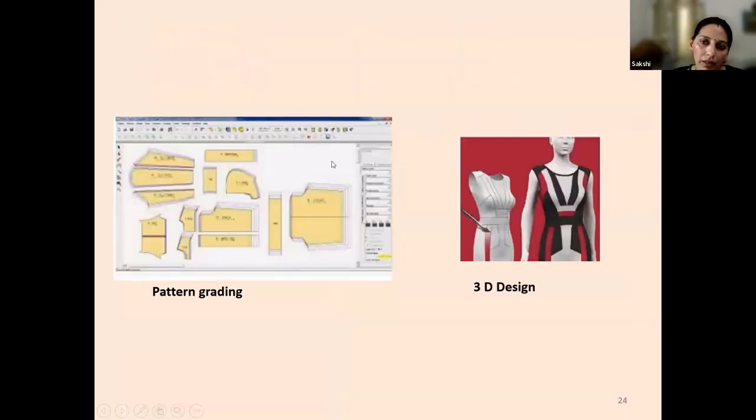For example, in the market we get different sizes like XL, L, small, medium like this. So with the help of computer only, they are going for grading. This is 3D designing. So basically, they have designed how the particular garment will look on a dress form, and using different colors and combinations of color can be seen before actually producing a garment.